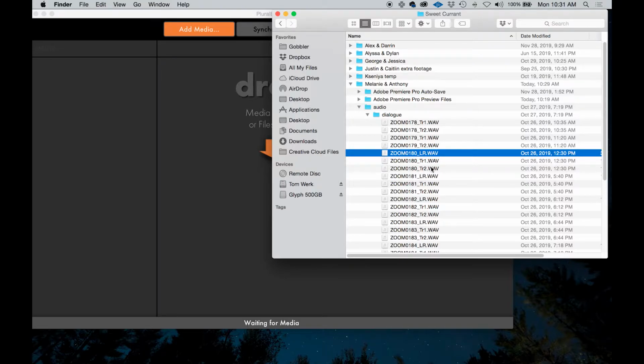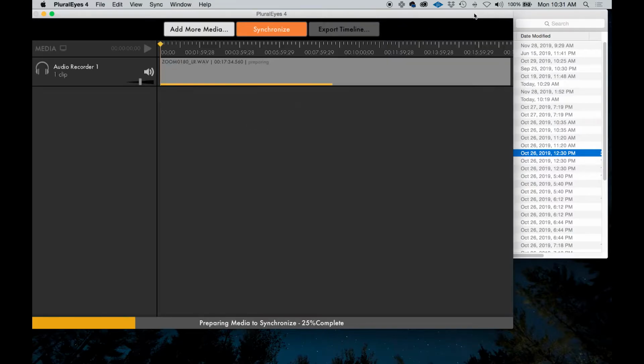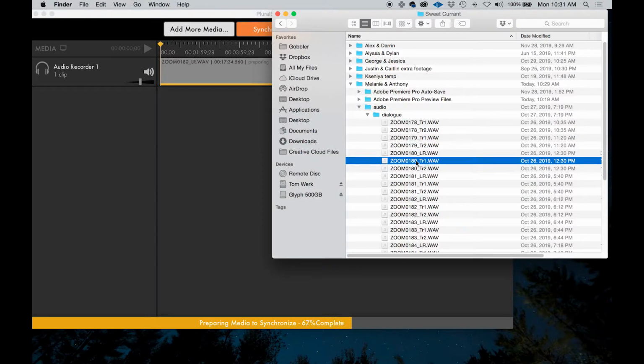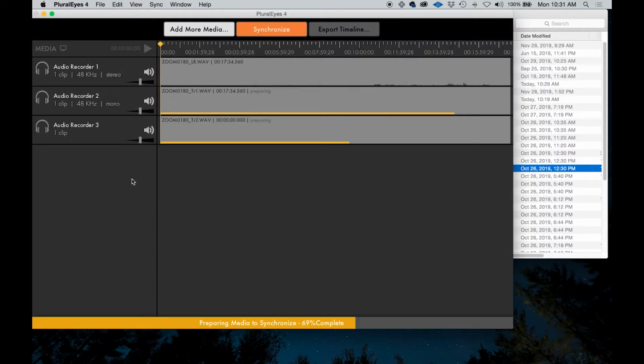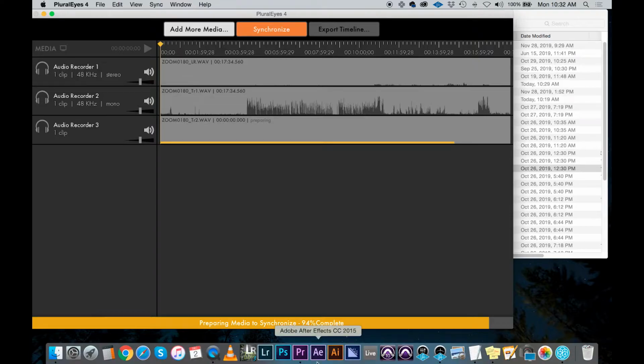Now these are 3 different audio tracks, so I like to drag them separately. 1 track, 2, and 3. Otherwise, if I did them all at the same time, Pluralize would put them all on 1 track. Now you may not be using Pluralize, there's also ways of doing this within Premiere.